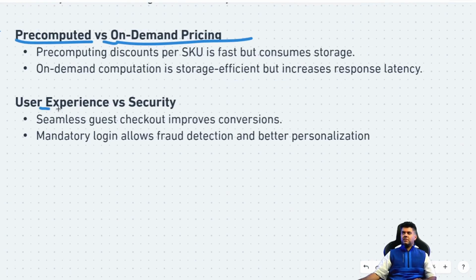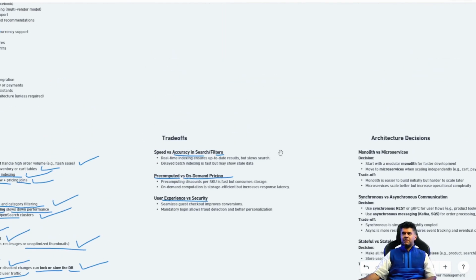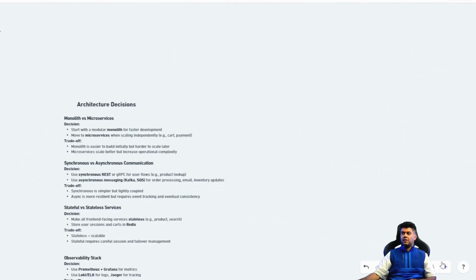And then user experience versus security. You can keep optimizing for security, but that really affects the user experience. Like you've seen in bank applications, they optimize for security, not user experience. And that can happen with an e-commerce platform, and people don't want that to happen in an e-commerce platform.